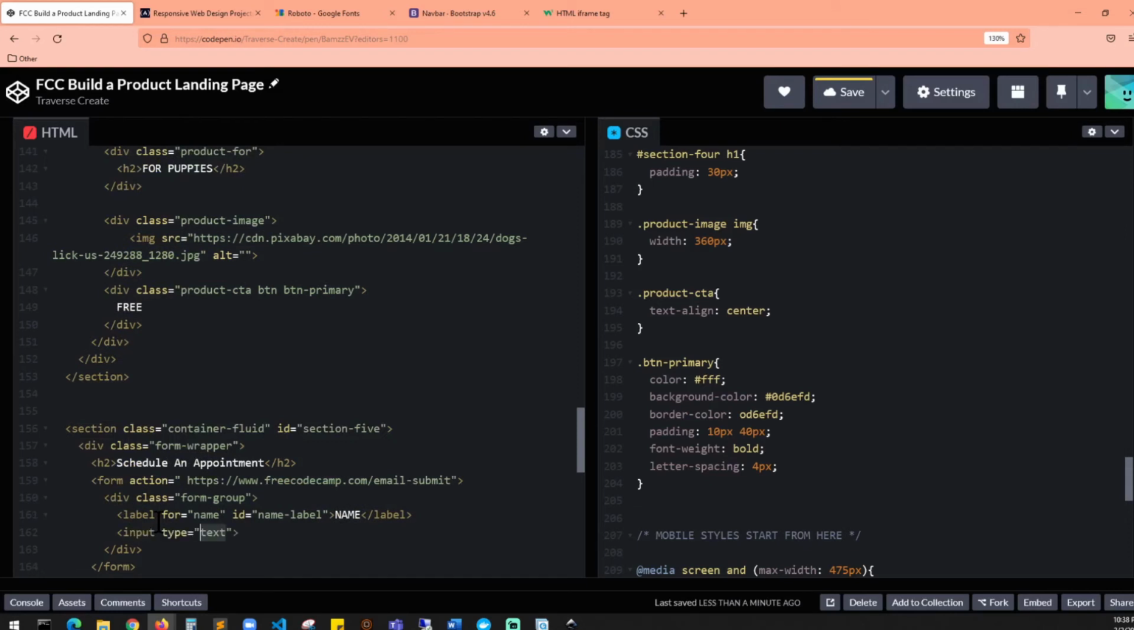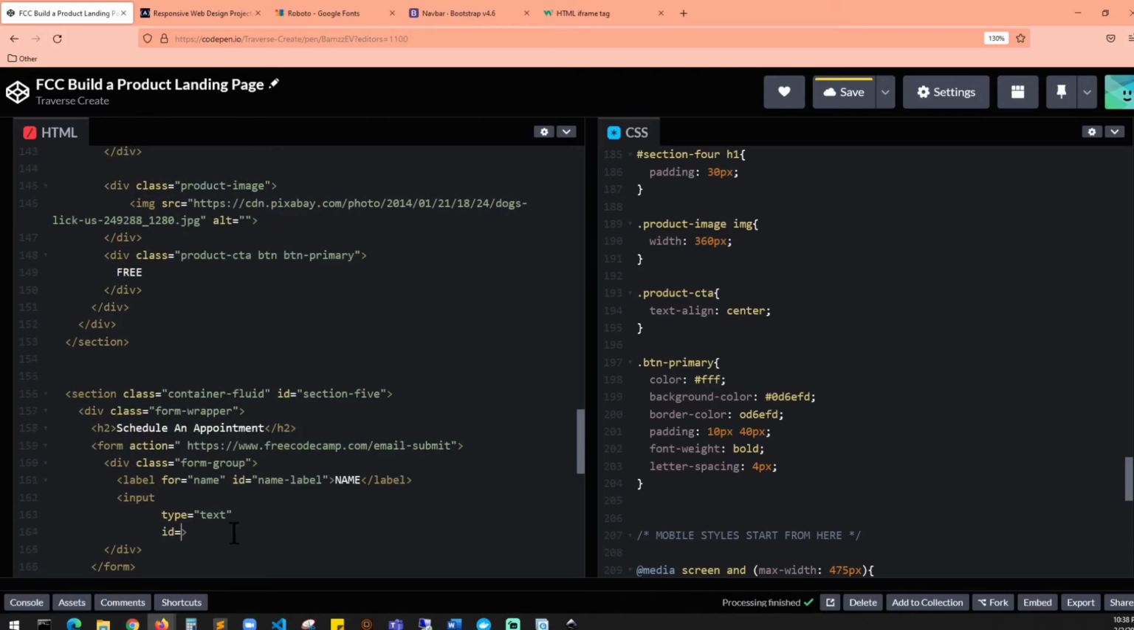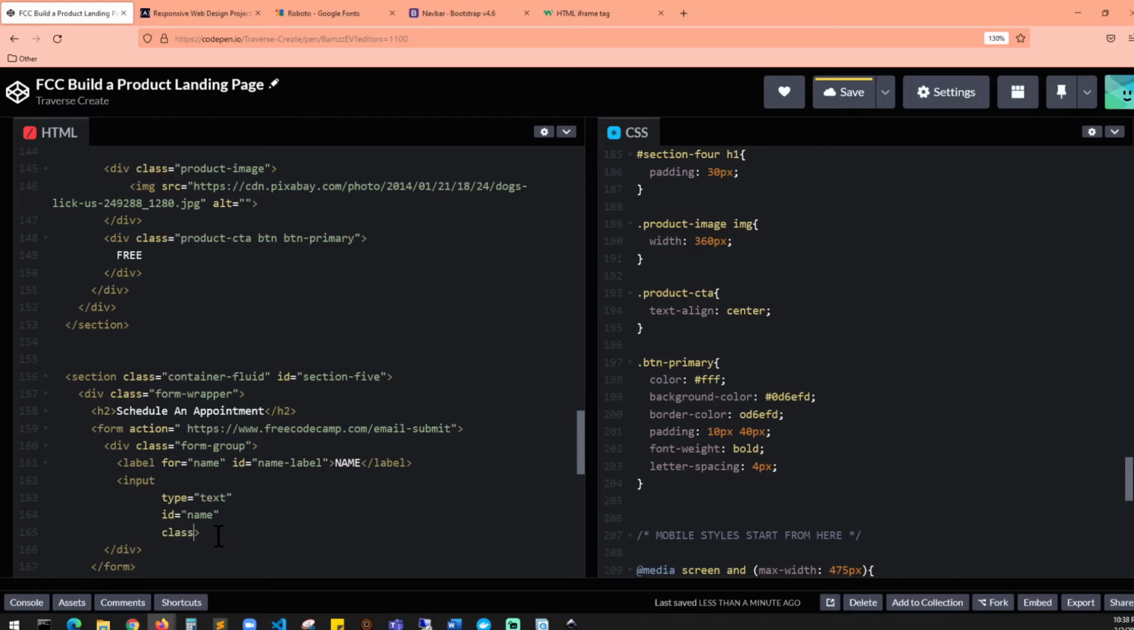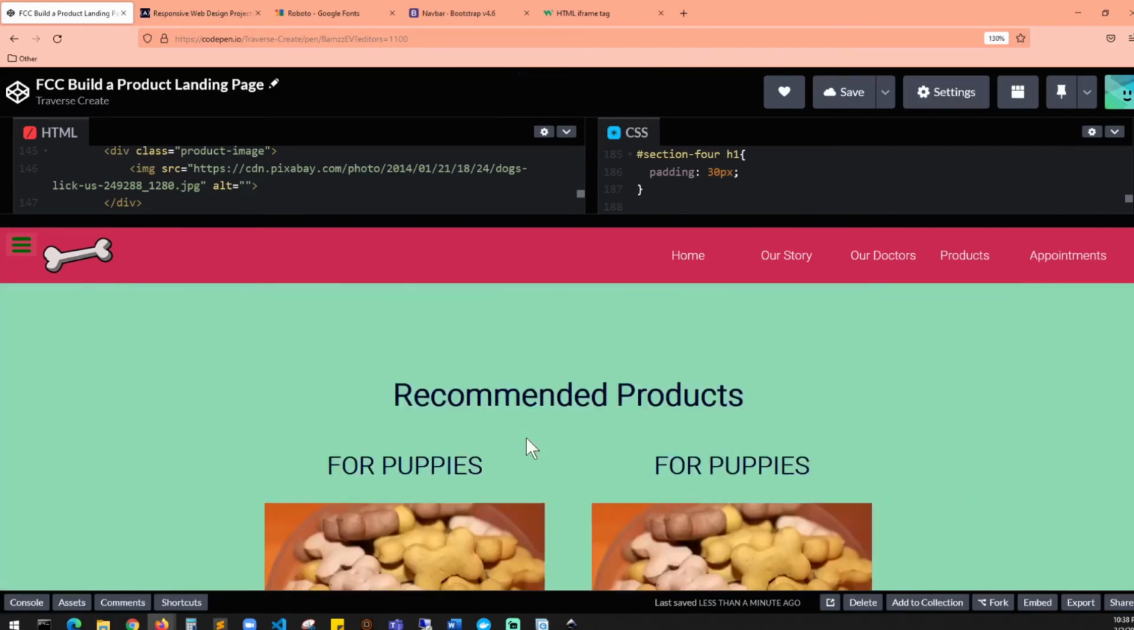And I'm going to give an input. Type is going to be text. I'm going to do all these on a separate line, so I'm going to give an ID, say name, which matches to the attribute. And I'm going to give a class. I'm going to show you why we give a class of form control. Actually, I'm going to stop this. I'm not going to give a class just to show you. I'm going to make it required. I'm going to give a placeholder. I'm going to write, enter your full name. Save this. Quickly go down, have a look.